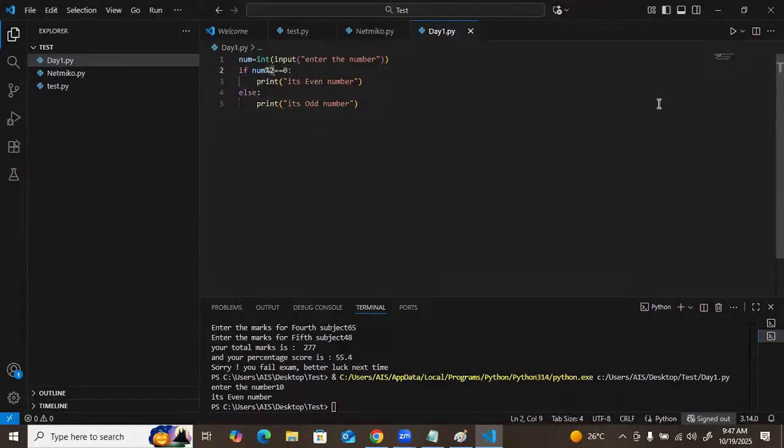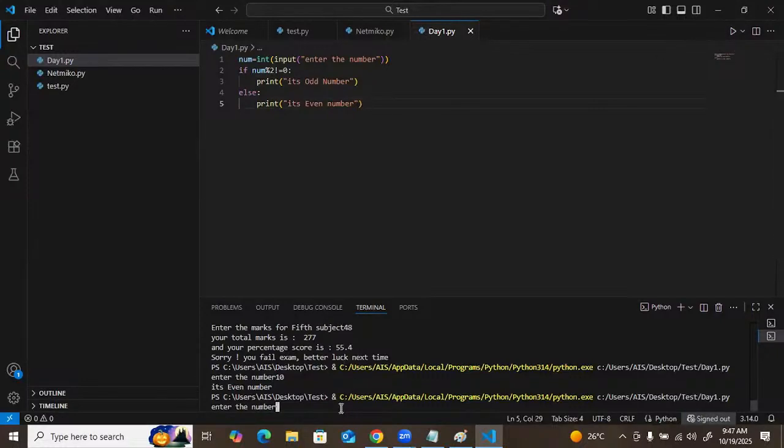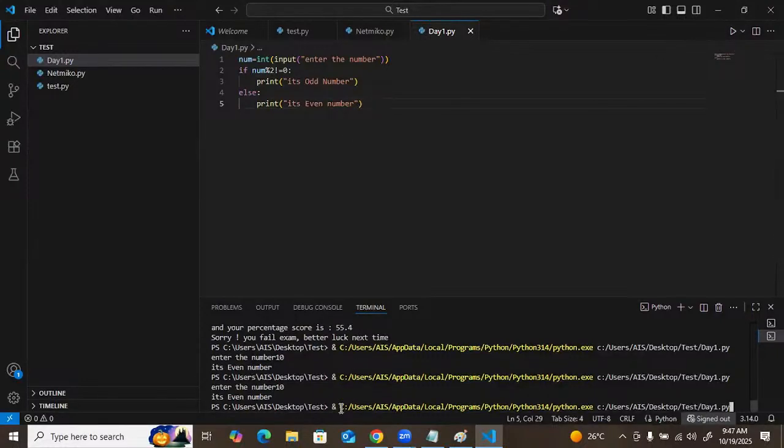The same program we can also write using not equal to. If I put that, then it should be odd, right? Yeah. So odd number, and this one is even. The program can be written just like that. So if I put 10, it's an even number. If I put 5, it's an odd number.